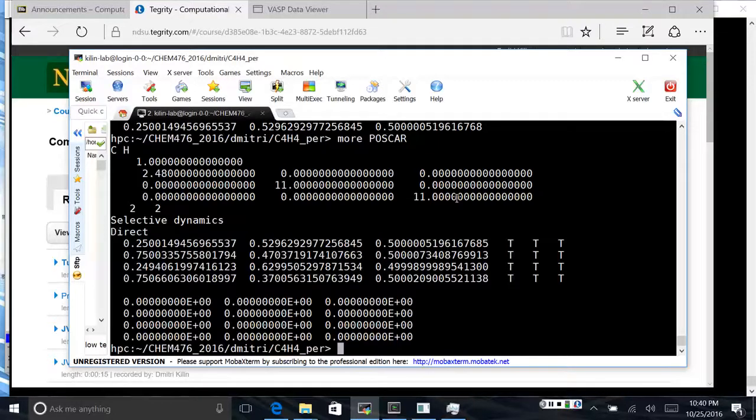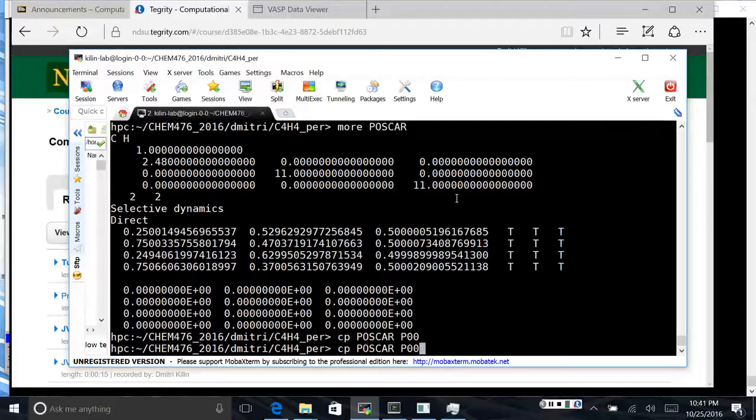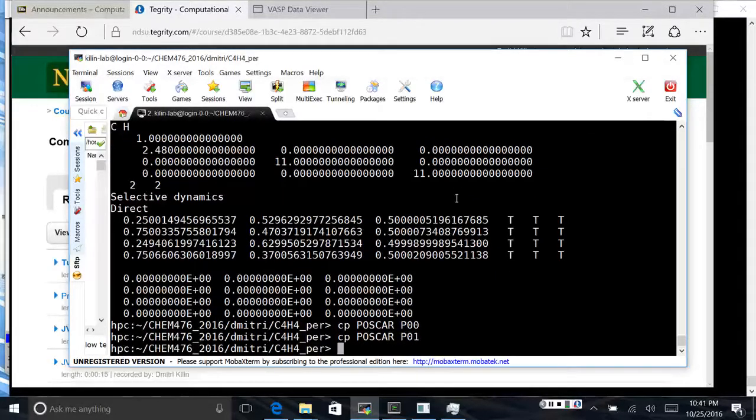I want to expand it in the x direction. Let me offer a trick. So I'm renaming POSCAR into P00 and making a copy, file P01. So right now there are 2 equivalent files, P00 and P01.